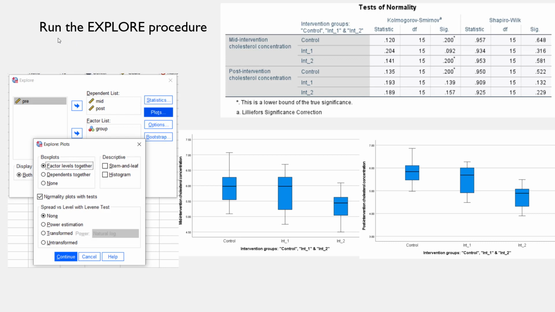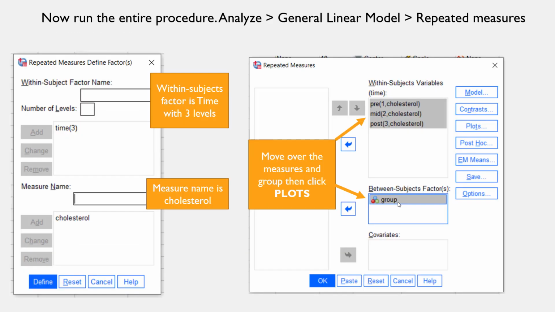So first, you run the explore procedure. You put your different levels of the within subjects factor in the dependent list and click plots. We're going to do normality plots with tests. We can see that we have no significance, so we have normality. We don't have any outliers. Now we're going to run the procedure.